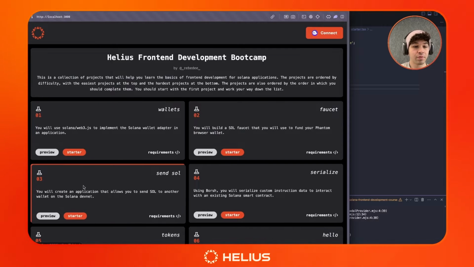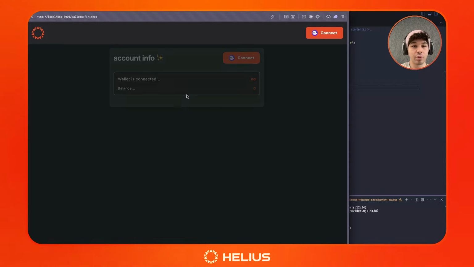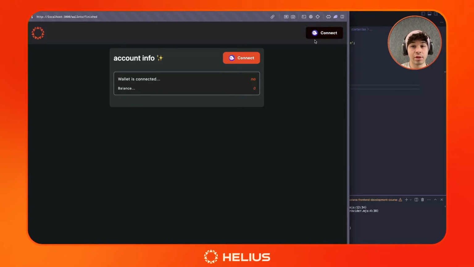A preview for each of these projects is always going to be basically a finished version of the project we're trying to build, just for reference. So as you can see here, we have 2 Solana Wallet adapters. This is the global Solana Wallet Adapter that we'll be using as we interact with other projects throughout this course. This is just another Solana Wallet Adapter locally for this single project.